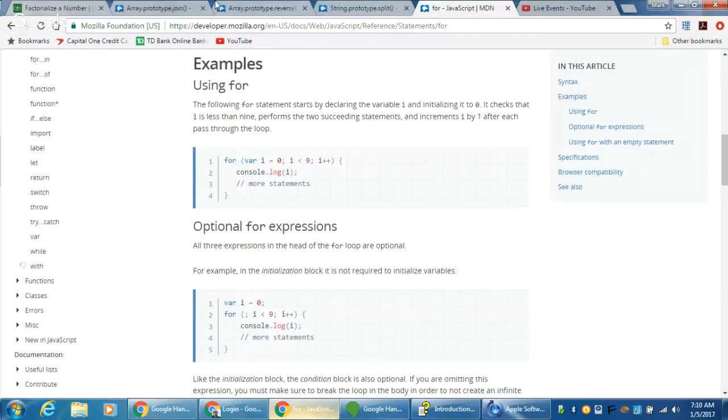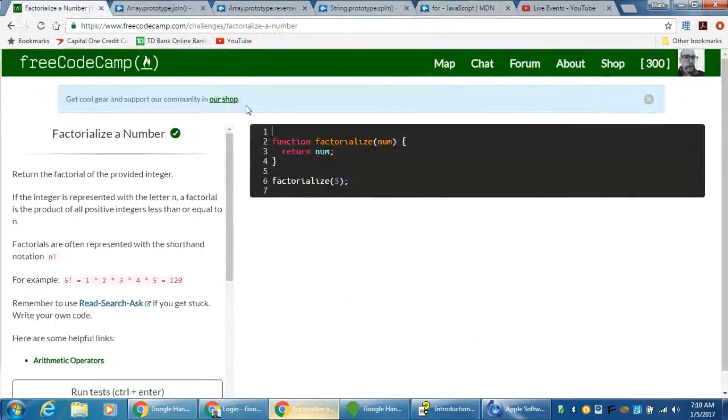So how can we use this to factorialize a number? Well, what is a factorial? A factorial, so n exclamation point or n factorial, here's an example, 5 factorial, because 1 times 2 times 3 times 4 times 5. You should have had that in your math class somewhere. So how are we going to work this? Let's take a look at this.